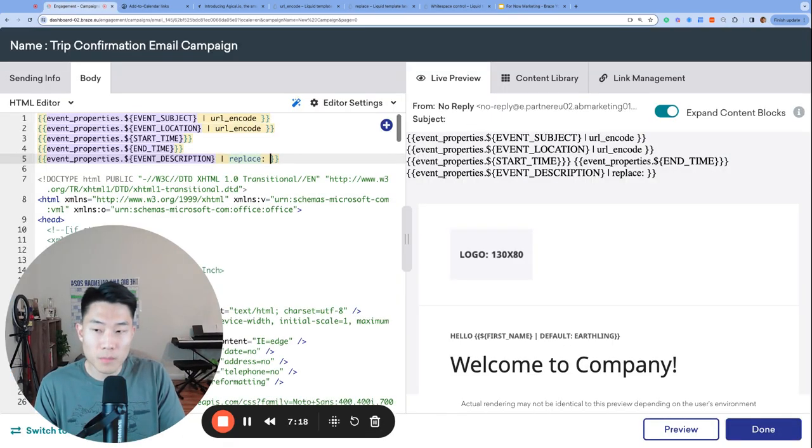So back to our Braze variable, we are going to look for all cases of the empty space. That's why I'm going to write quote, empty space, quote. Then we're going to replace it with quote, %20, end quote. Once again, what we're doing here is we're going to take the value from the variable event property event description, look for all instances of the blank space, and then replace that with this string %20. So replacing the first parameter with the second parameter.